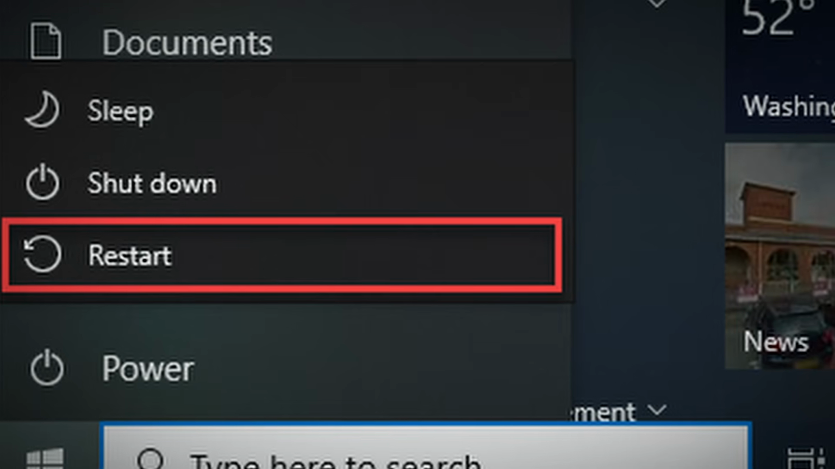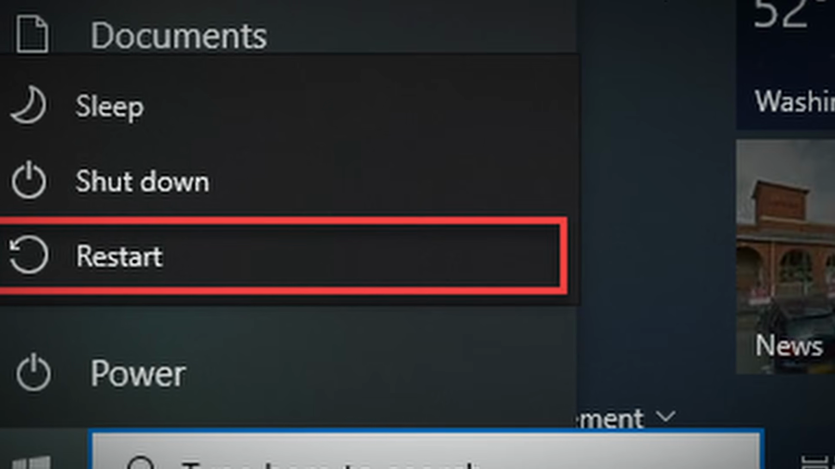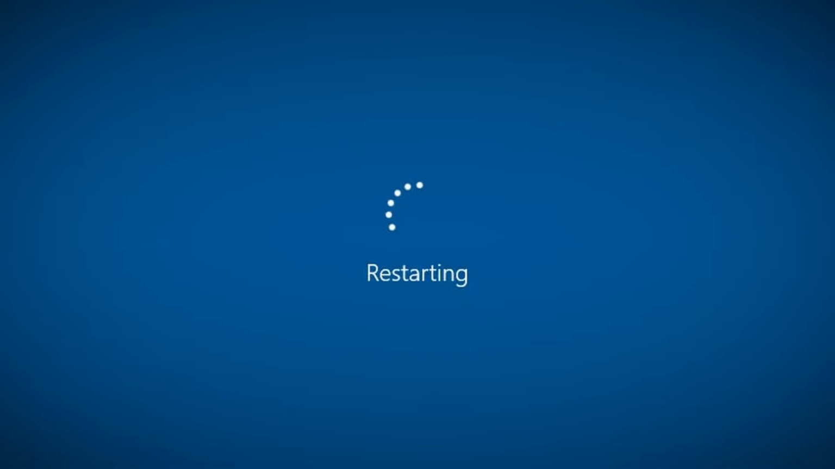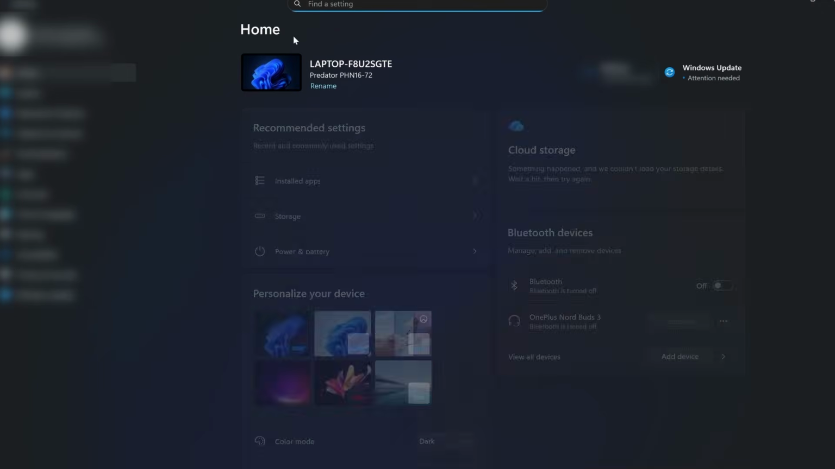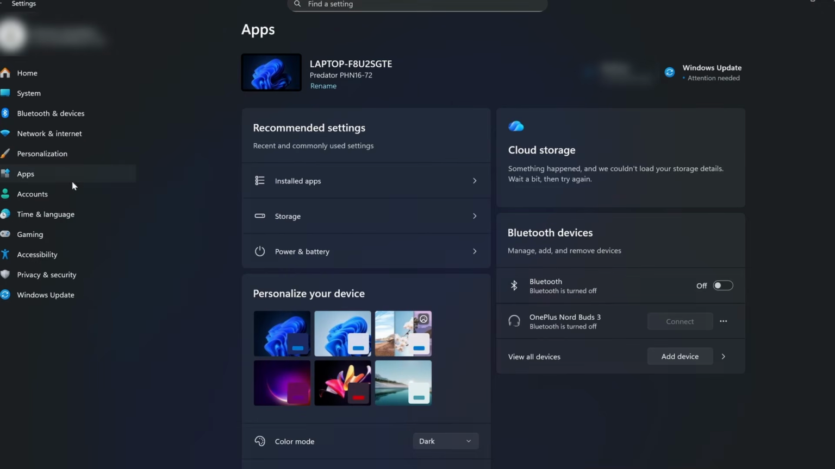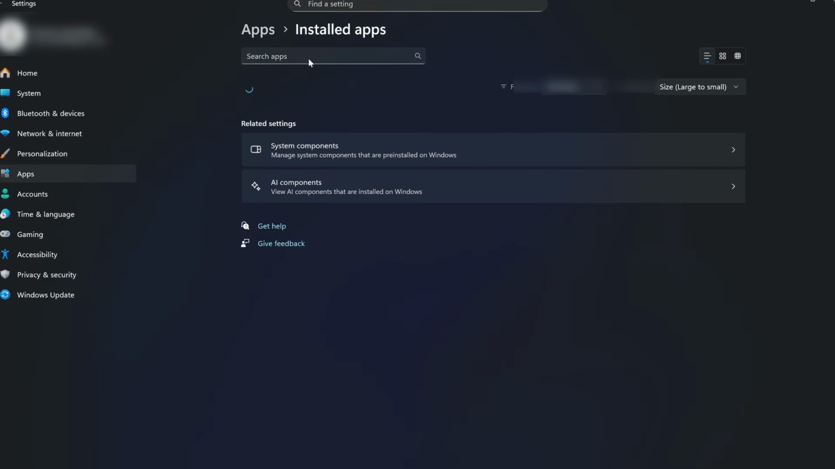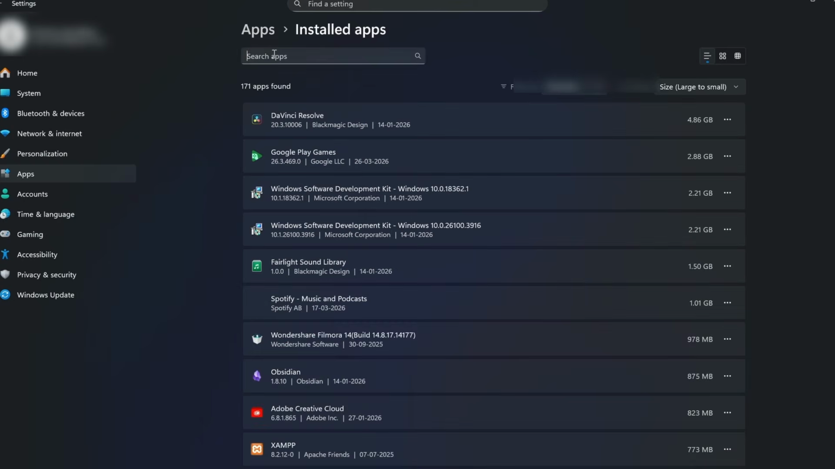For good measure, restart your PC: click the power icon in Start, choose Restart, and wait for the login screen. Boot back in, revisit installed apps, and confirm Copilot vanished from the list. This method works universally on Home, Pro, or Enterprise editions, and survives minor updates if you check monthly.